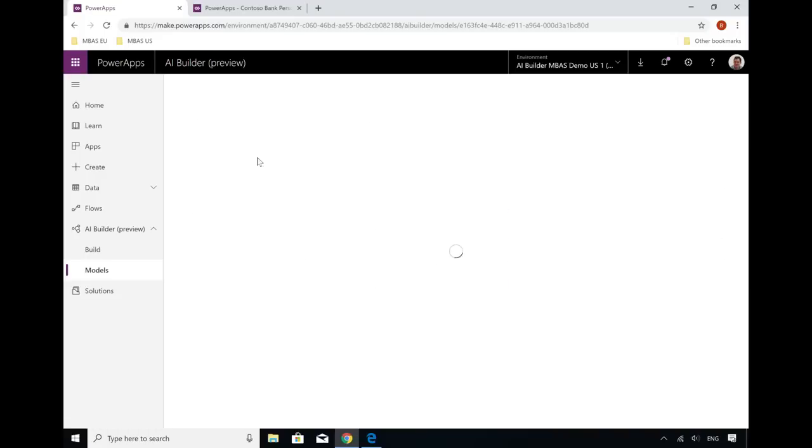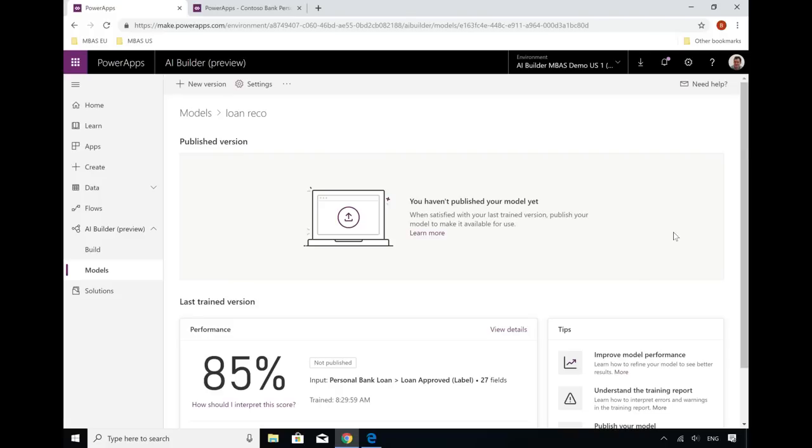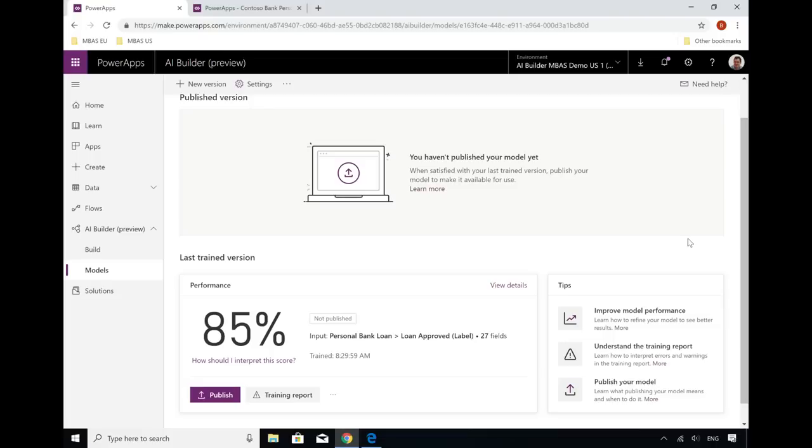So I will go to see my loan model that finished training, and I see that it's got an 85% accuracy. So this is pretty good. I'm actually going to go ahead and publish this, and I'll talk a little bit more about this. What it means to be publishing is that I'm putting it into a production state. And as soon as it is active, it'll start scoring the data that has no score. That scoring will then happen on a daily basis to continually score any rows that do not have a score associated with them.